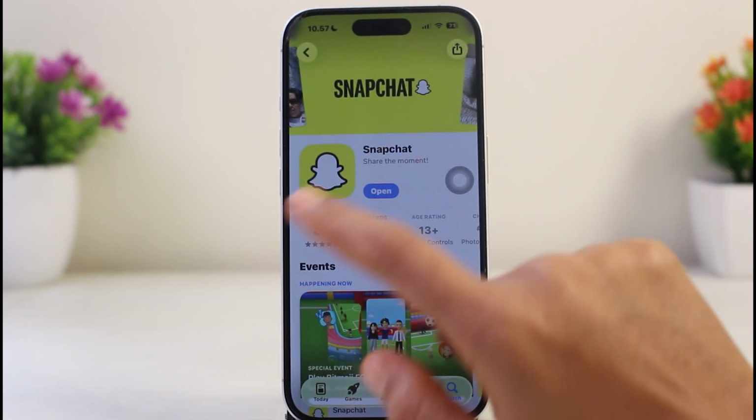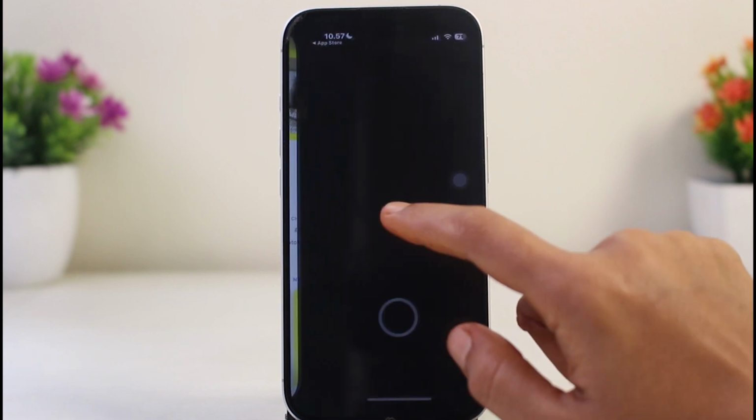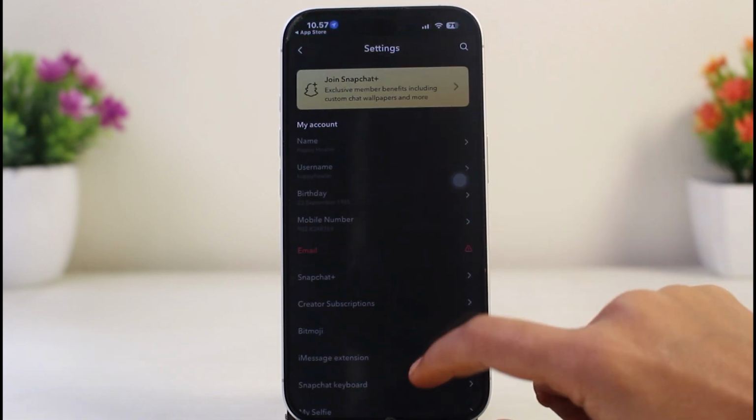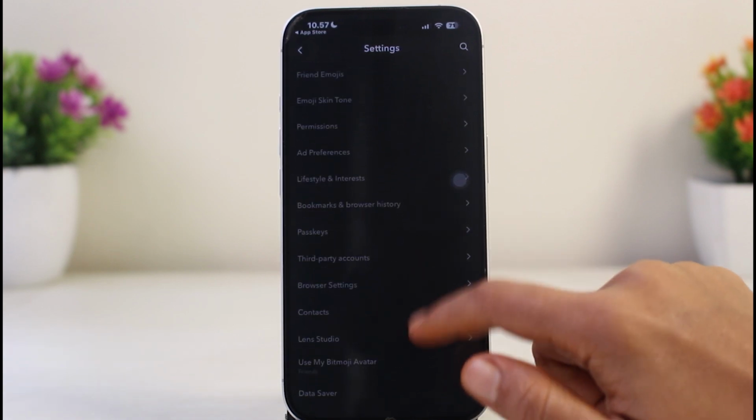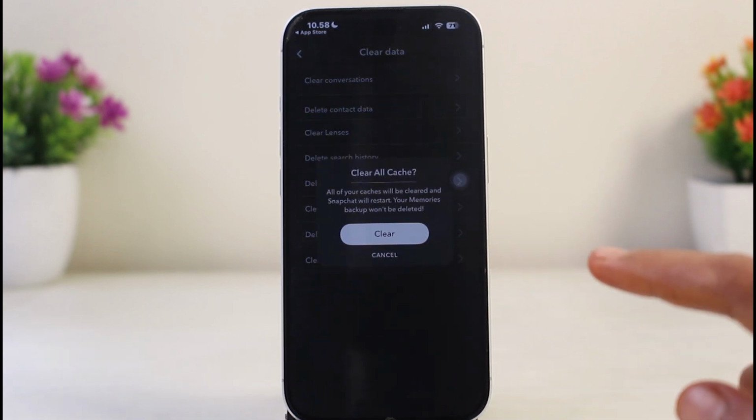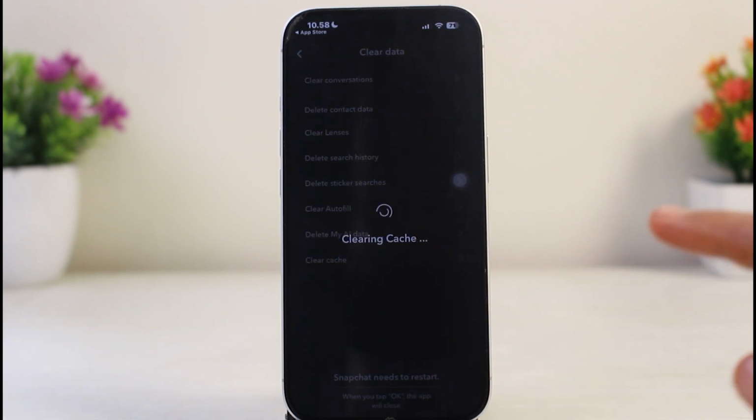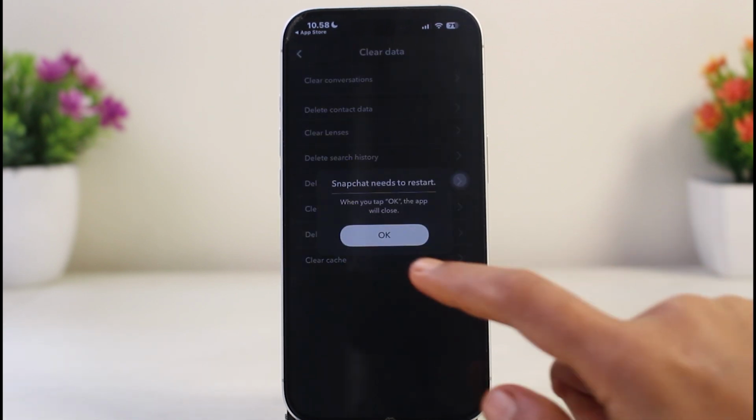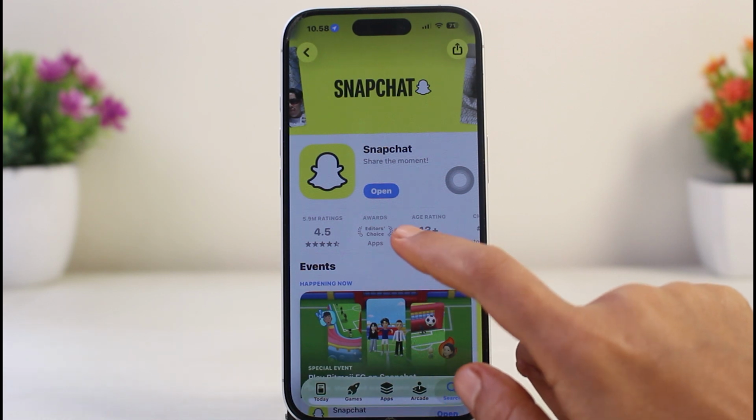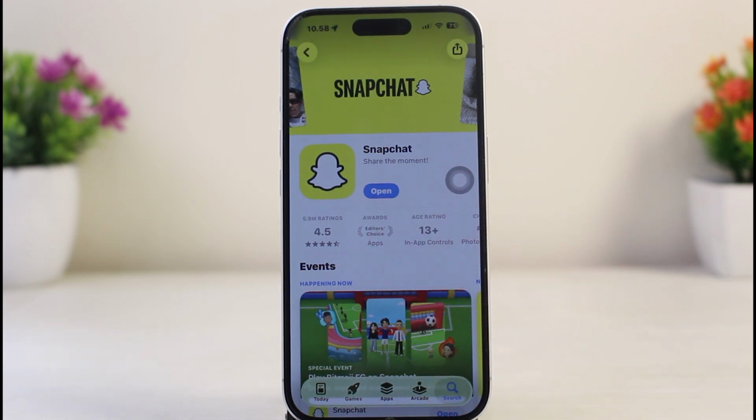Now the next thing you can do is open the Snapchat app on your device, then tap your Bitmoji in the top left corner, then tap settings in the top right corner of your screen, then scroll down to privacy control section, then tap clear data. Now tap clear cache. Now to confirm, tap clear cache. Now Snapchat will ask you to restart the app. Simply tap OK to close it. Then go to your Apple App Store or tap the Snapchat icon directly from your home page.